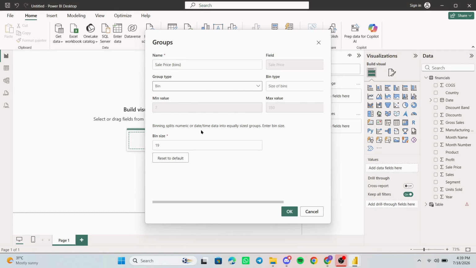There are two main options here, size of bins and number of bins. If you select size of bins, you'll define the width of each bucket. For example, entering 10 for an age column creates groups like 0 to 9, 10 to 19, and so on. This is the most common option and is great for creating ranges that are easy to understand.